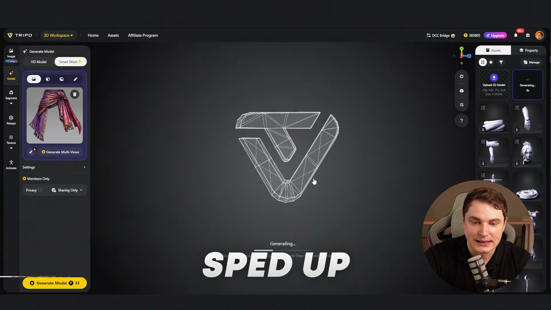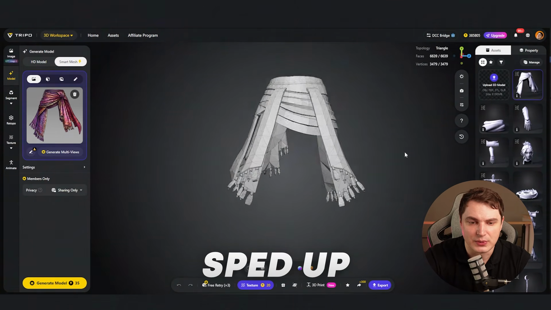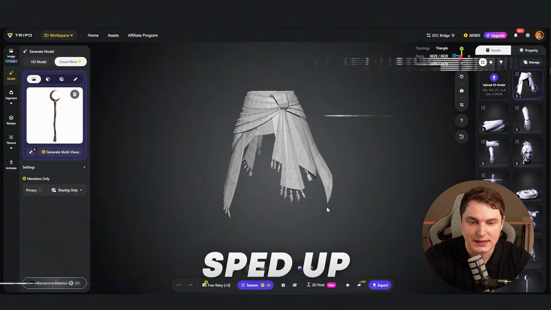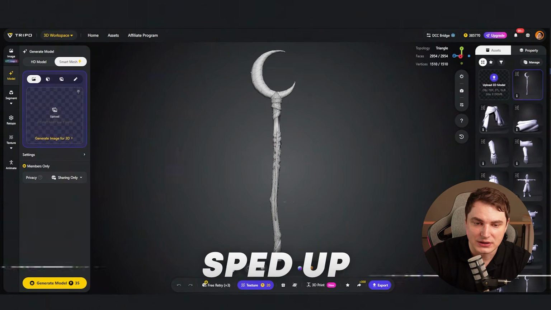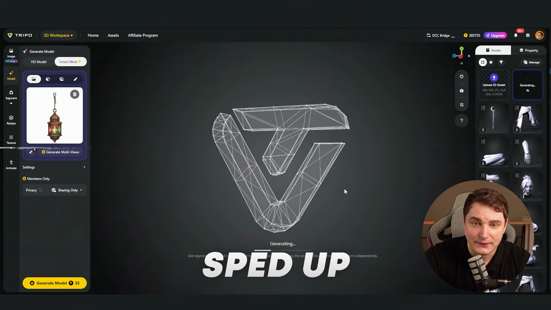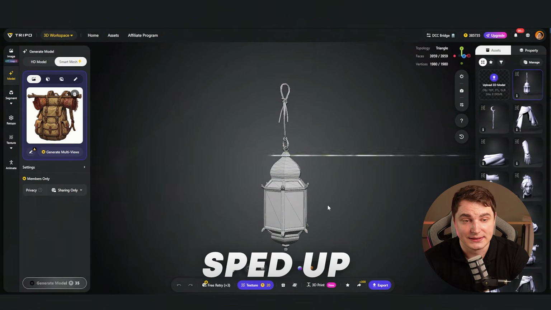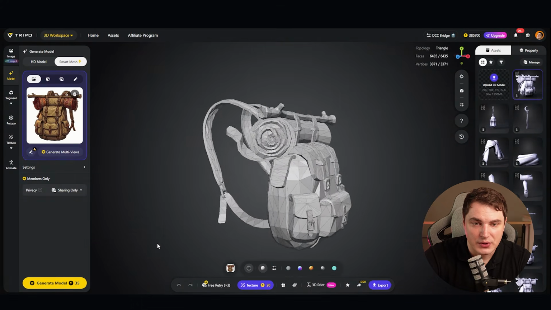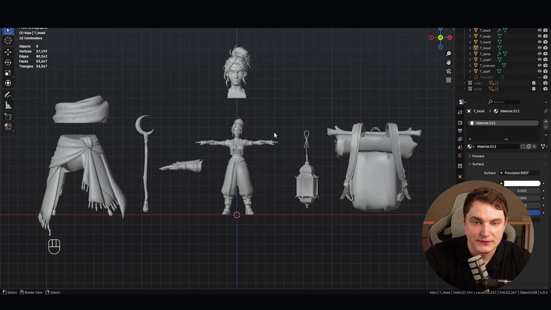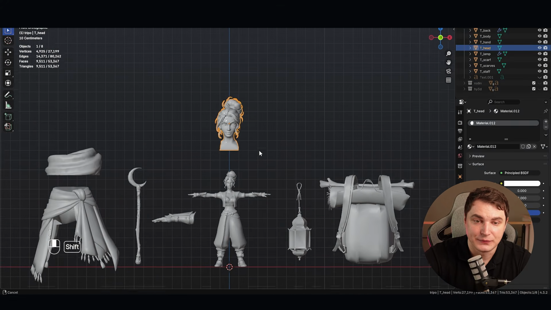I must be honest, it can give broken generation, but they offer free retries, same as Rodin. So really just click on this free retry button a few times until you get the best one. And since generation is very fast, that is no trouble. So I generated all of them. You can see the preview, and we're going to bring them to Blender.